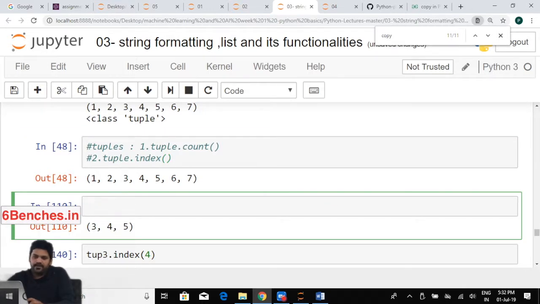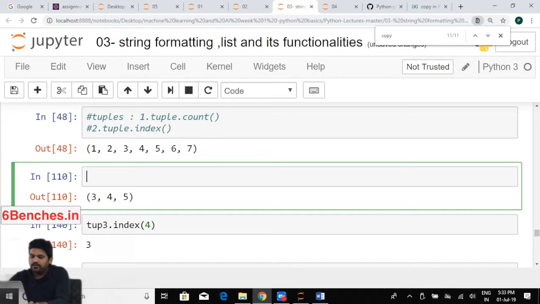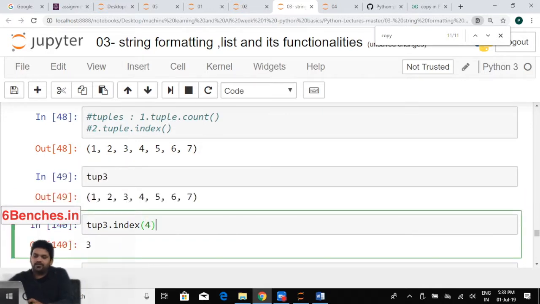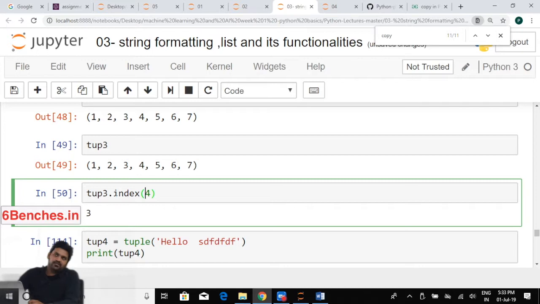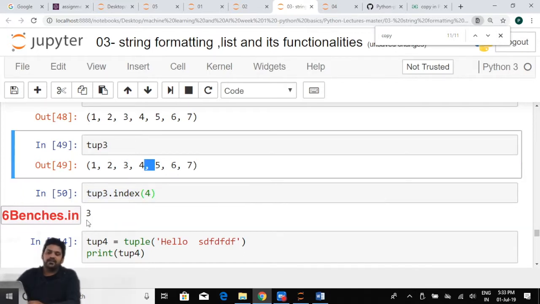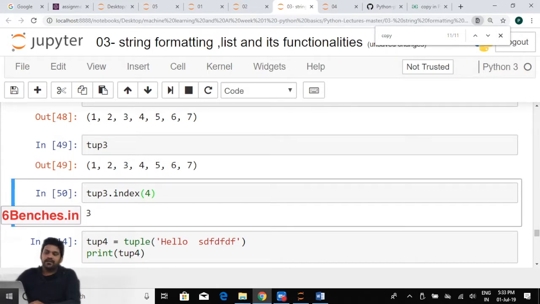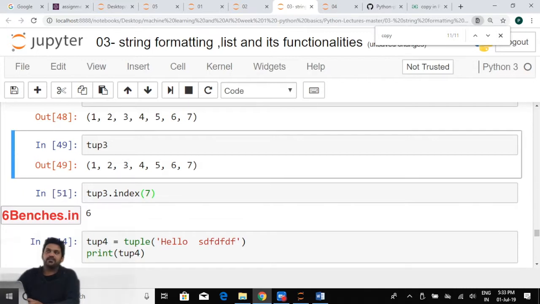Now if I have my tup3, which has 1 to 7, and I want to know the index of the fourth element, the first function here is dot index. What this dot index does is, if I write the tuple name and a dot, and pass any element, the function will return the index position of that particular element. In this case, the index position of 4 is 3, because it is 0 1 2 3. The index position of 7 will be 6, because it is 0 1 2 3 4 5 6.